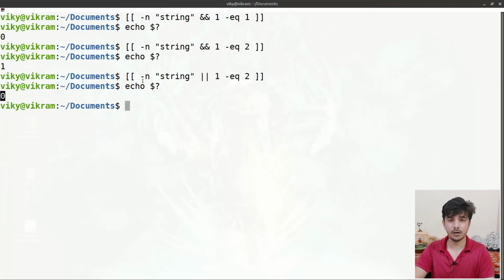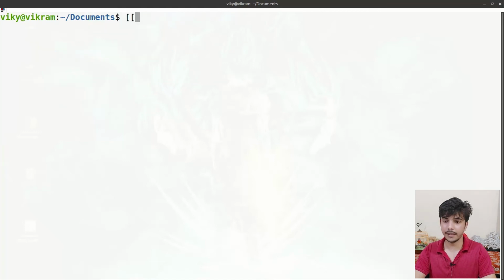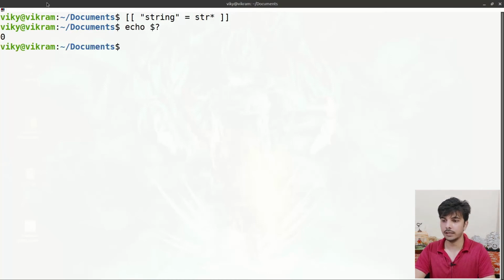Because when we use the or operator, any one of the conditions should be true, and this particular condition is true, so it doesn't matter whether the other condition is true or false. Now after that, the double square brackets also support the shell globbing characters. For example, if I write here double square brackets and give here string, and I'll write here equals to, and I'll simply write here str asterisk, in that case it is going to return me true. So if I press enter, do here echo of $?, it is going to return me true.